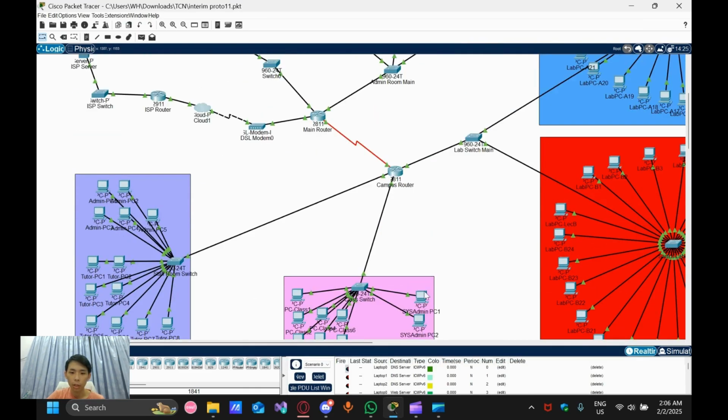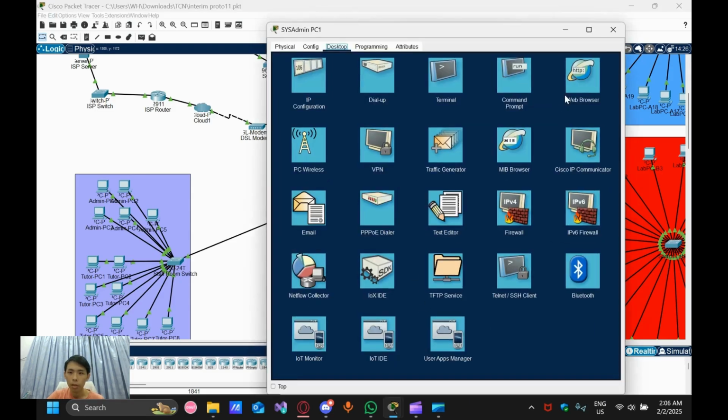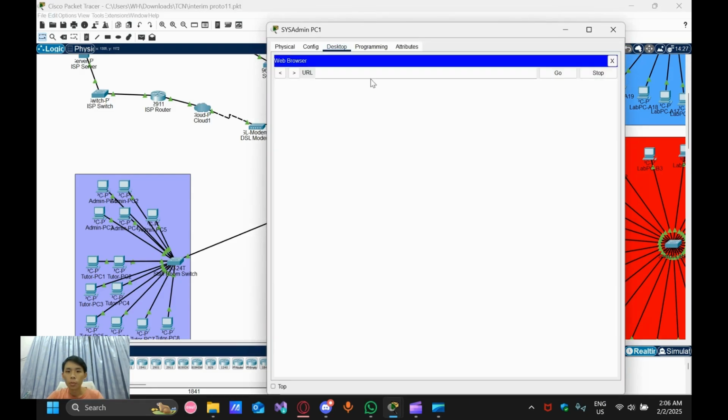Let's try to connect to it using the system admin PC. So based on the DNS configured, you can just use www.cloud.com and it should be connecting.